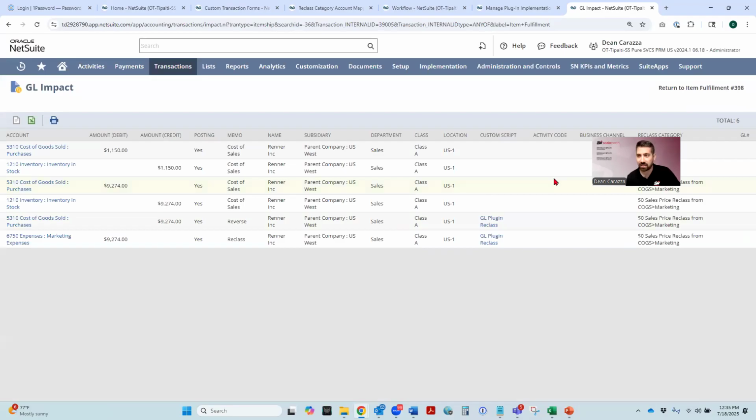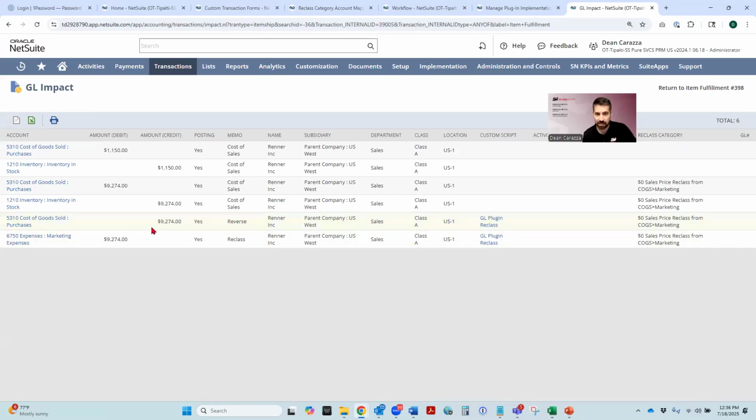So we'll go to actions, view the GL impact. All right, and we can see here by looking at this more closely, it dropped in 2 reclass lines. So basically what the script did is that it saw that there was a line that had our reclass segment populated. It then went and looked up that segment in that custom record and said, when you see this populated, look up what the from account and the to account should be to perform the reclass. So it's crediting from cost of goods sold, and it's debiting to marketing expense. So this looks to be working properly based on the way we set this up.